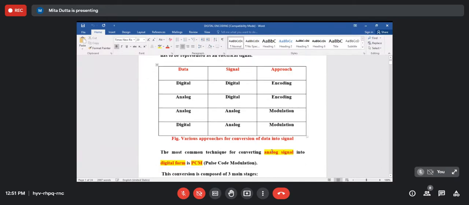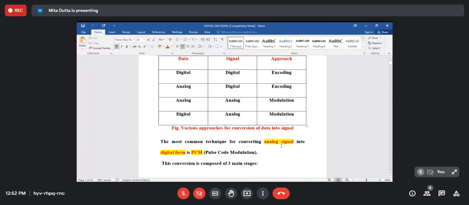Now, how do we convert analog data into a digital form? This technique is known as pulse code modulation. How are we going to convert analog data into digital form? There are 3 steps. The first step is sampling, the second step is known as quantization, and the third step is known as encoding.